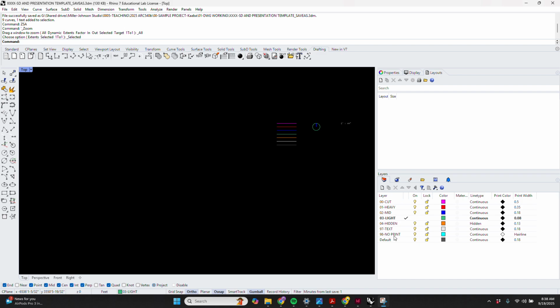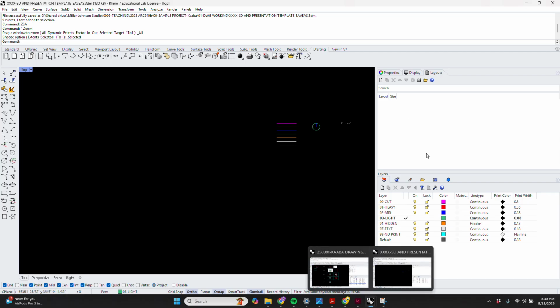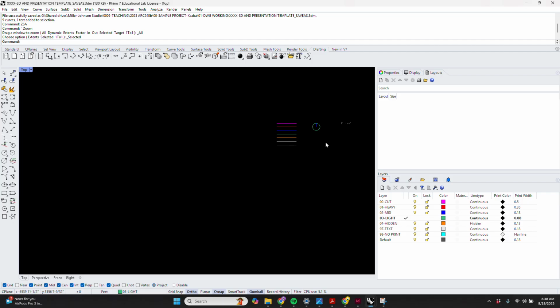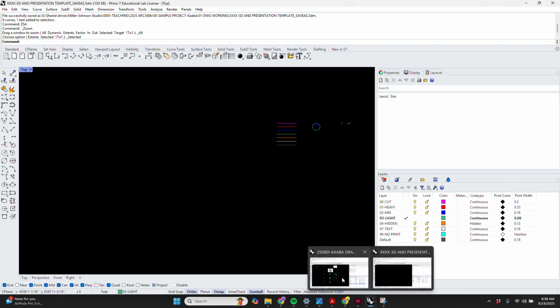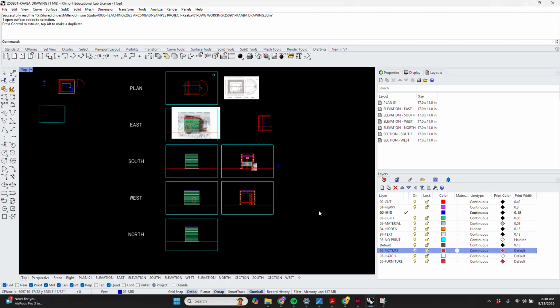The important one here is the no print that we'll use. But just to show very briefly the utility of why we're even doing this. So I'm going to go to, this is my project that I'm working on at the moment. And you can see, yes, I have the size of the paper scaled up to where I'm going to be printing these.